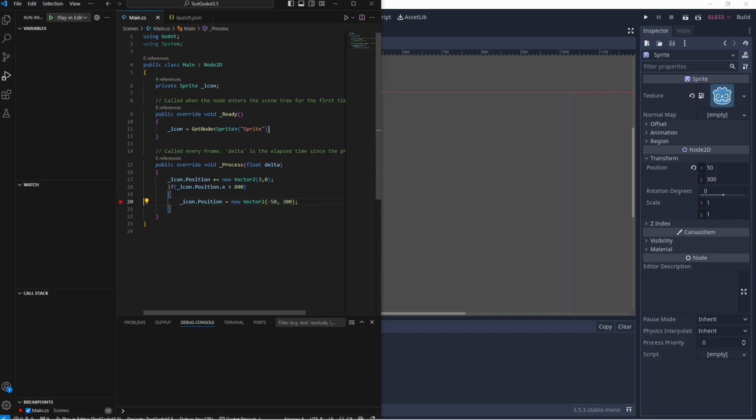Alright, this is how you set up Godot 3.5, the .NET version, with Visual Studio Code and .NET 8 as your compiler. Thank you guys for watching.